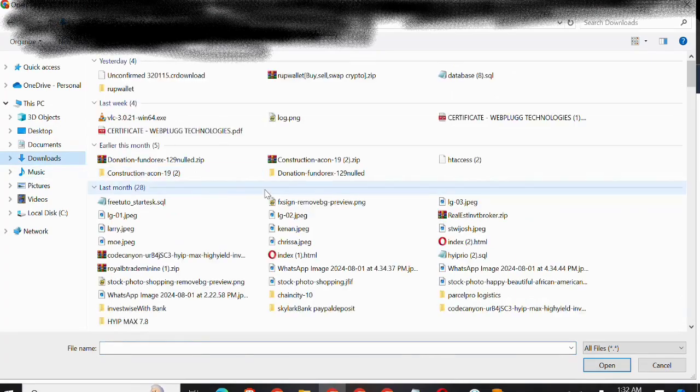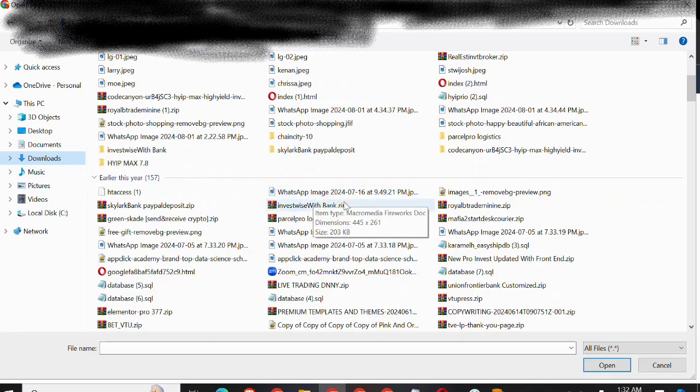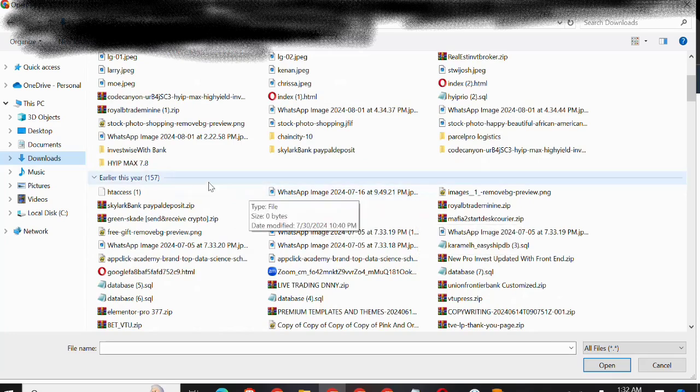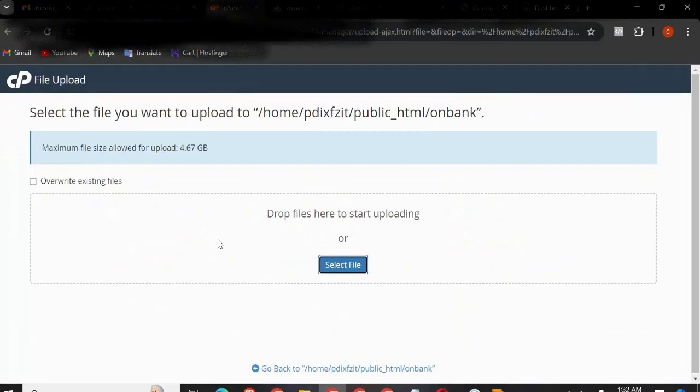So I come to my downloads and locate my file. This is my file right here, and I'm going to allow it to upload. It is uploading for me. You just have to give it a little time to upload this file to your server, and then we proceed to the next step. Okay, so our script has been uploaded for us.